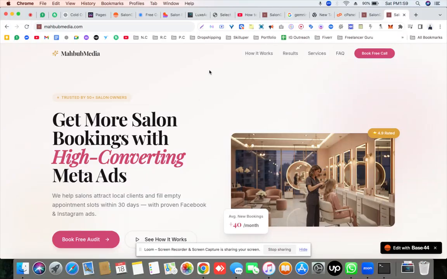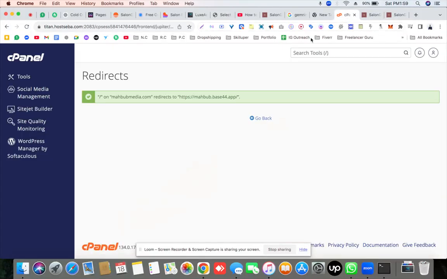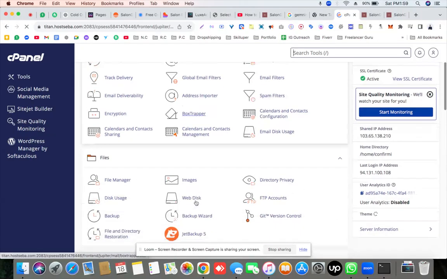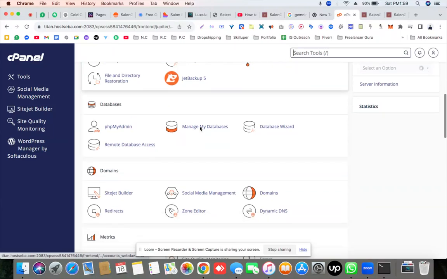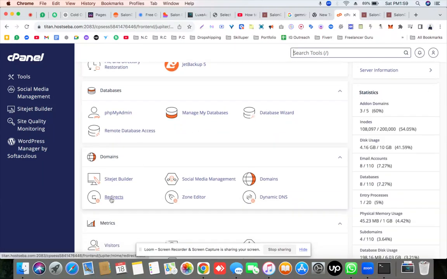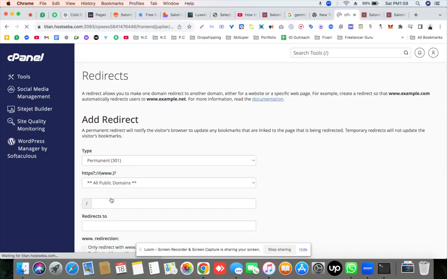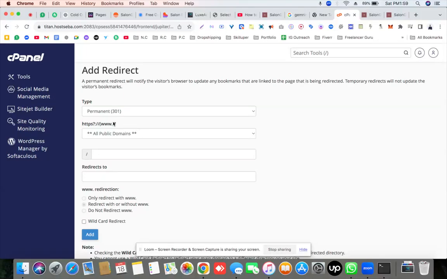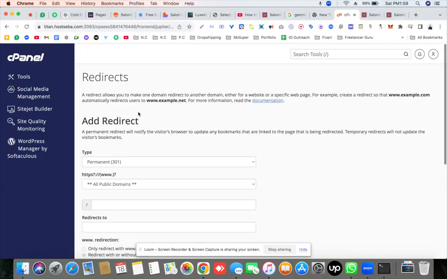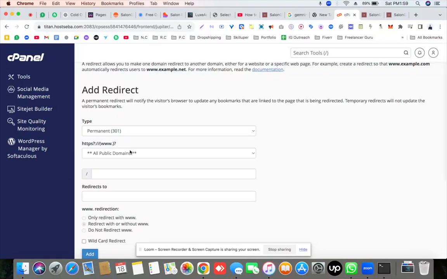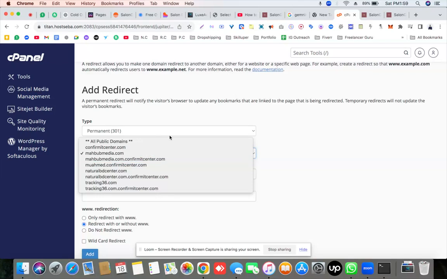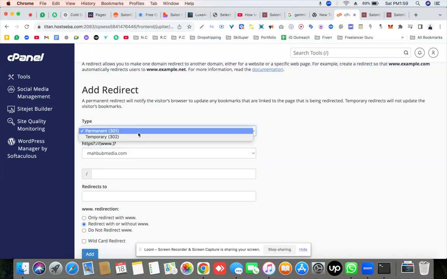Okay, so let's go to our cPanel. We are in our cPanel. When you log in to your cPanel, you will see something like this. We need to just go to the domain section, then click on Redirect. We just need to put our domain. First select our domain, then select our domain, all our available domains are showing here.